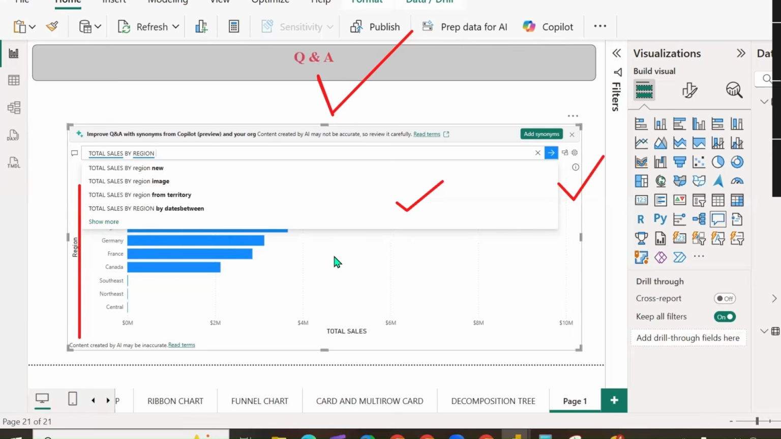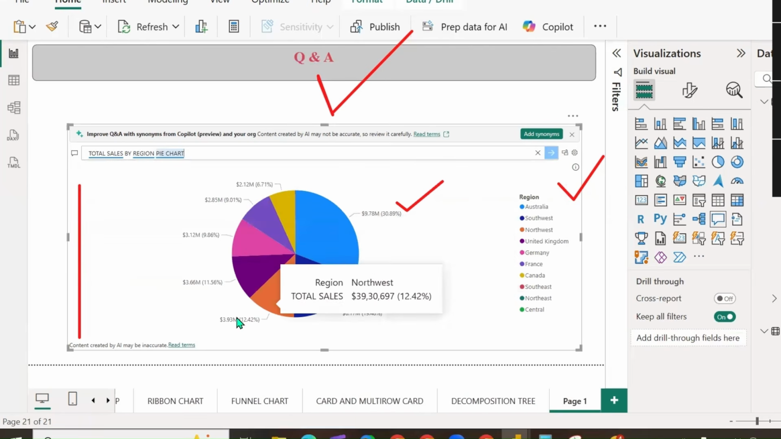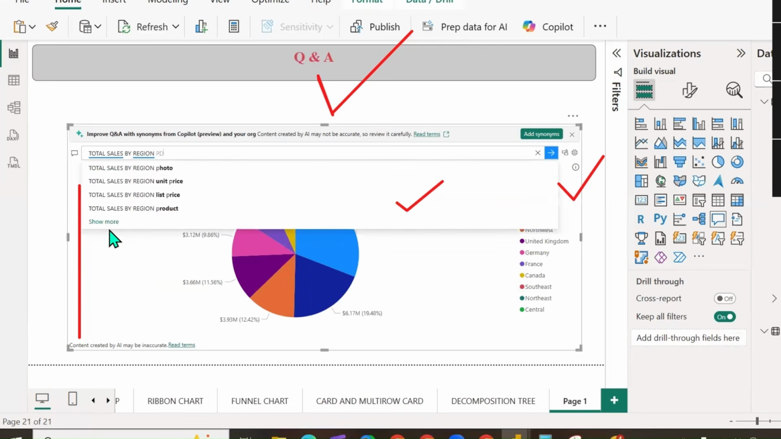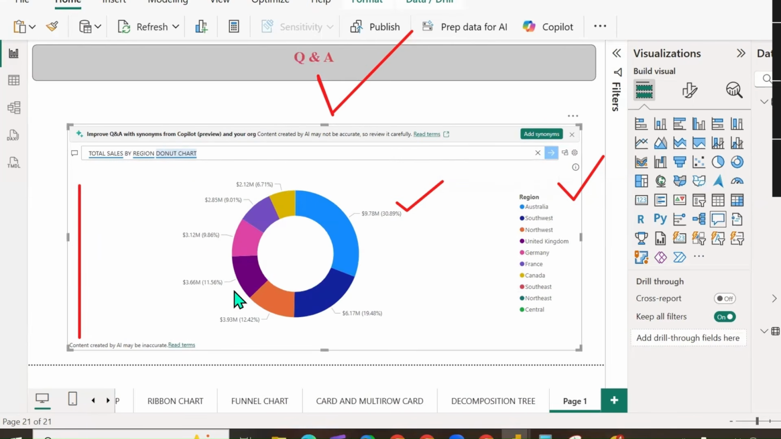I do not know much English, but I want to go with basic English. Okay, I write pie chart, click on enter. Now you see, I have got it by the pie chart. How beautiful it is. No, I do not want the pie chart. Let me go for donut chart. Click on enter. Yes, now we got the data by donut chart.